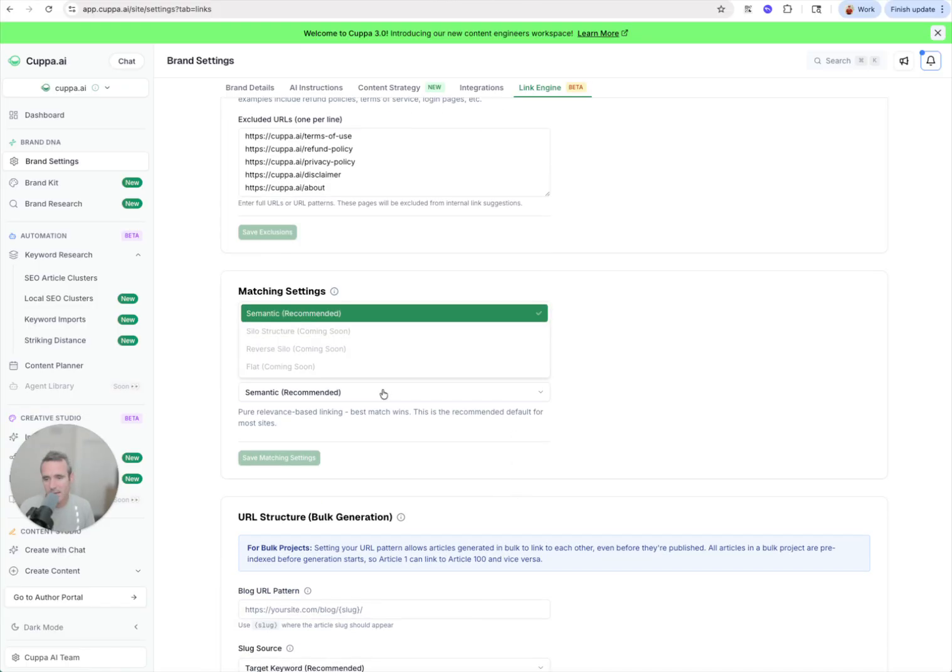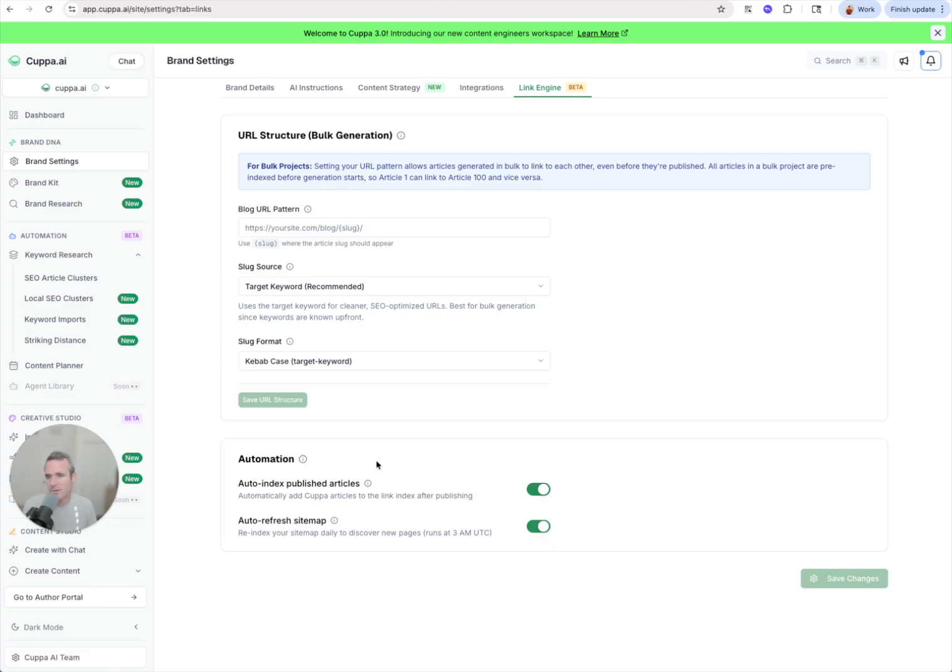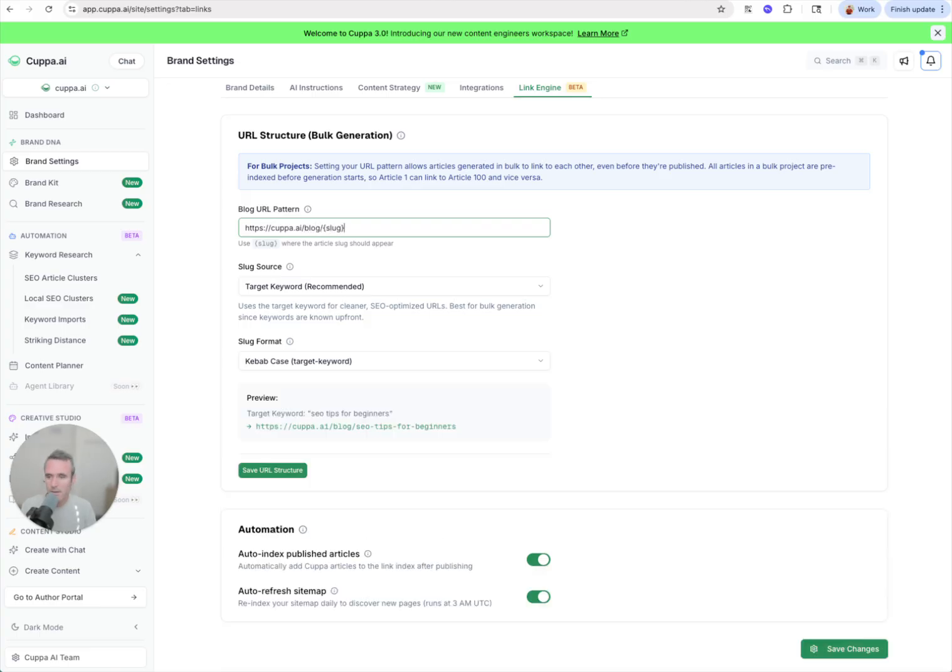Next, coming up, probably this or next week, are different ways to actually do linking strategy, which is cool. And then this one's pretty important: URL structure, bulk generation. I think we're actually going to have multiple of these per brand, because right now, if we were to build specifically for Cuppa blogs, we would do something like this, right? The instruction here is that every article built in bulk should be this URL. So in real time, if you're doing 100 blog articles, it's going to do the slug format as the target keyword, and that's the source, and then this is what we reference.